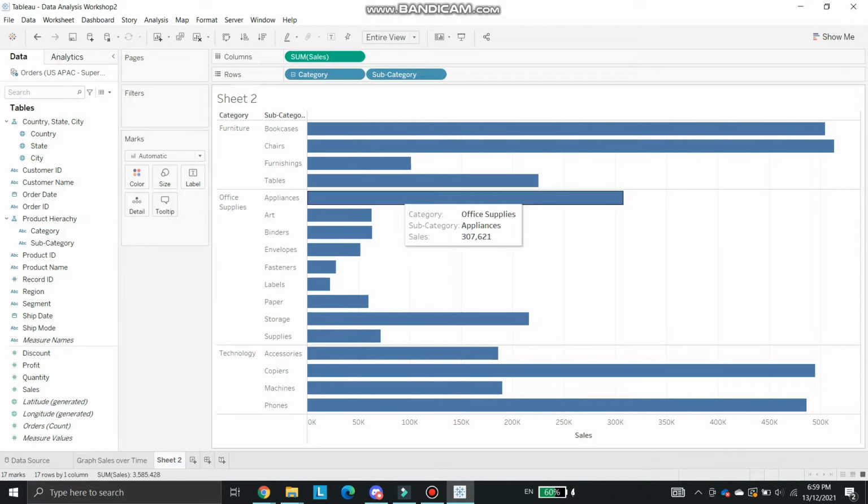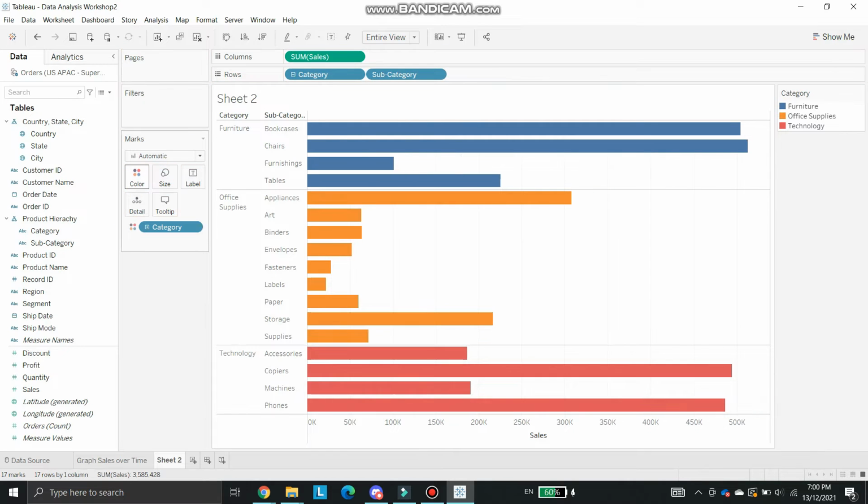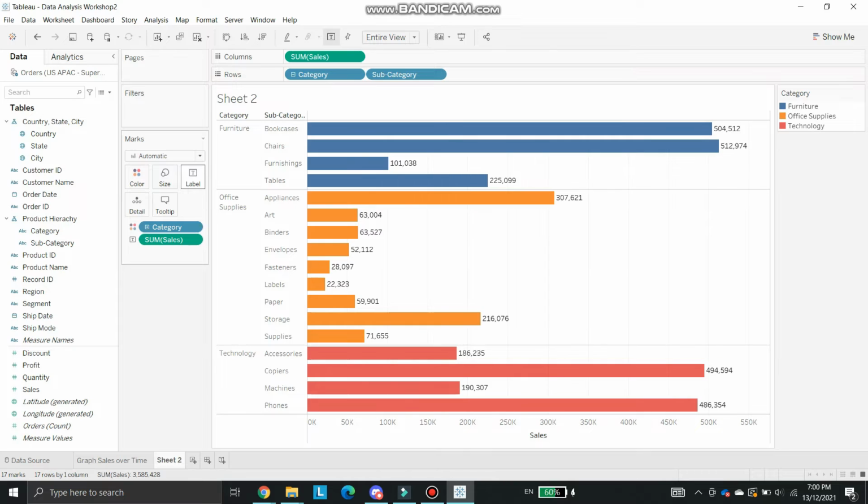Okay, let's distinguish our bars according to categories. To do so, just drag the category field to color, and then yeah, each category will have a different color. And then what else can we do? Let's show the numbers. So let's drag the sales field to the label under the marks card, and then there you go. Tableau will show the exact numbers over the bars.